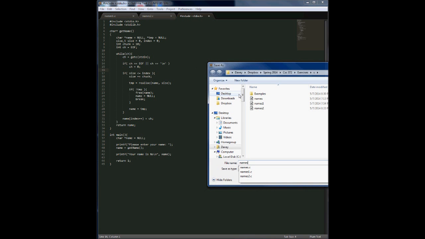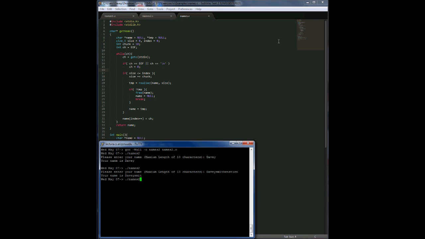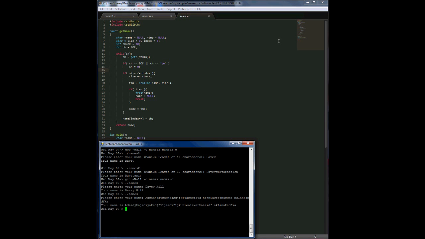Alright, so we save our new file. We'll call it names.c, put in examples, and we'll head over to our terminal window to test it out. Compiled correctly, which is always a good sign. And let's enter my name. As you can see, it works correctly. Can enter an arbitrarily long name, and it still works.